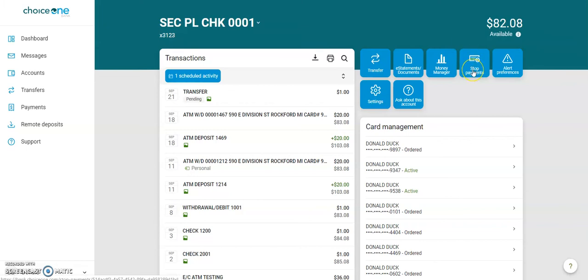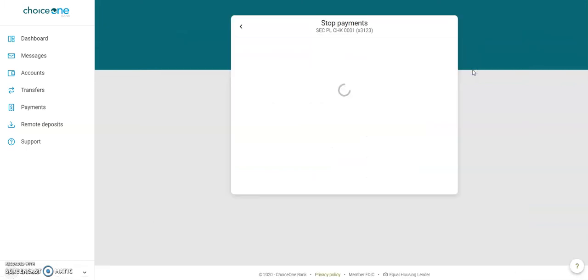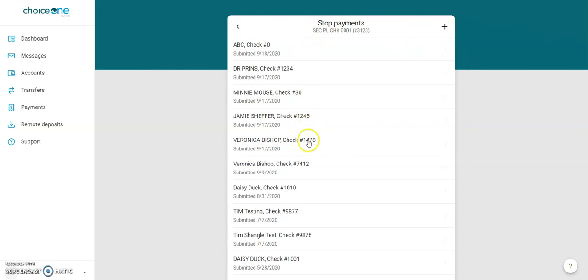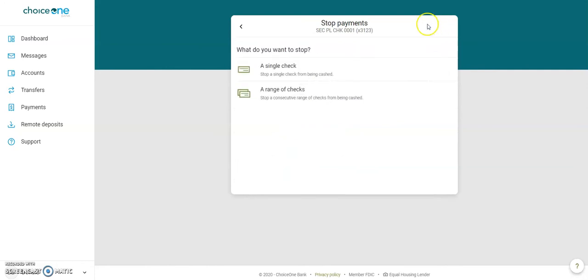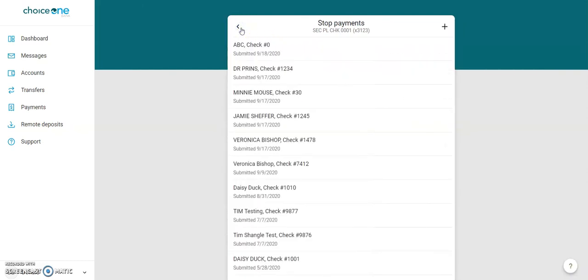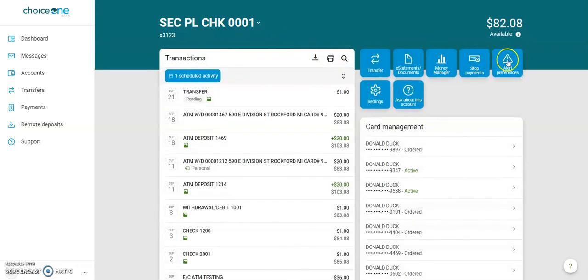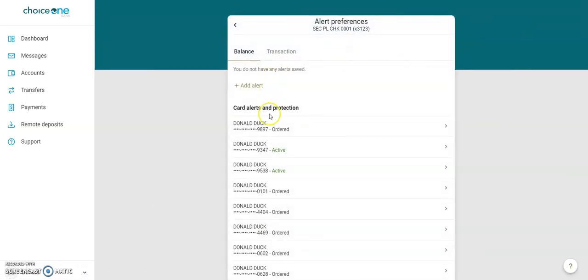The Stop Payments tab will pull up any stop payments you currently have set up for the account. If you need to add a new stop payment, you can click on Add Another Stop Payment. You will then just need the check information to complete the form. Alert preferences allow you to set balance alerts for when your balance is under or over a certain amount, as well as transaction alerts for a certain dollar amount of a deposit or debit.